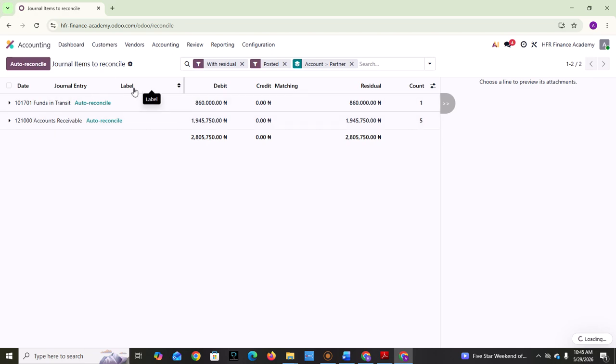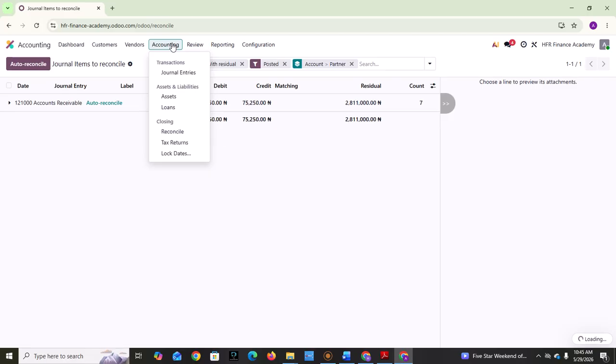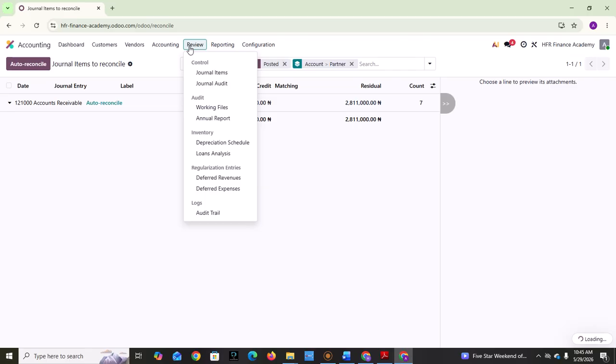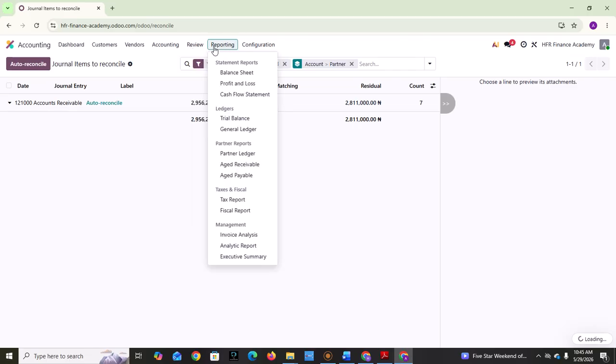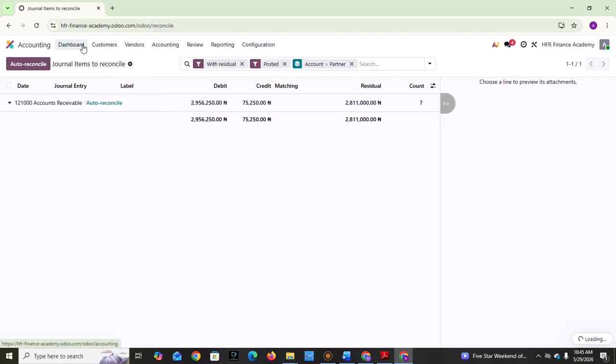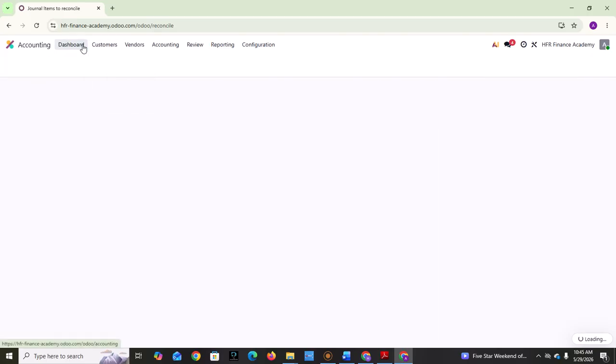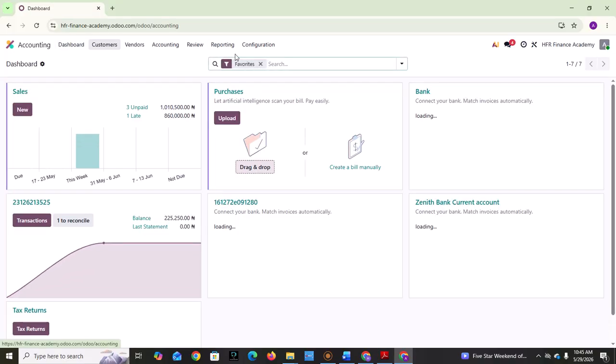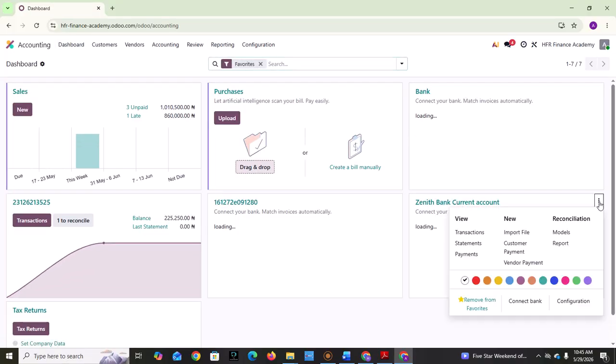Sorry, give me a minute. Let's go back to our bank, because it's possible this has reflected. Here, click on those three buttons. Then let's click on reconciliation.